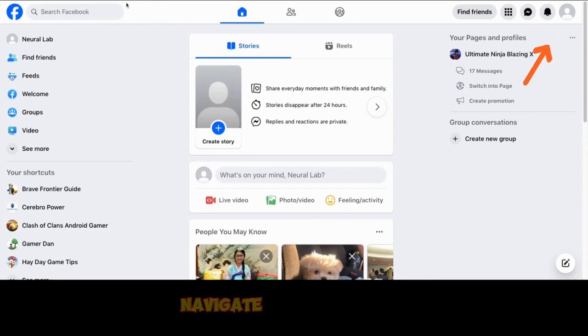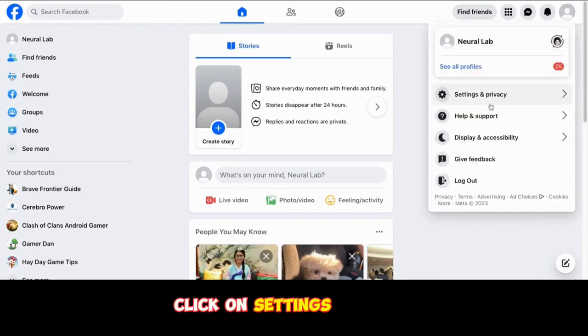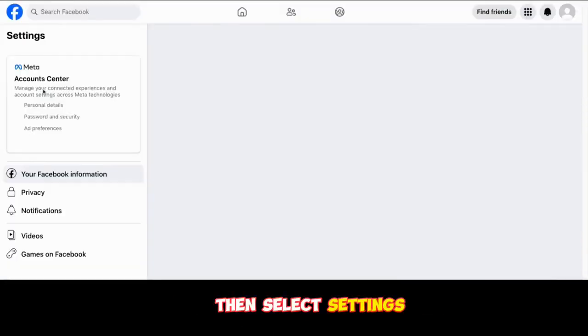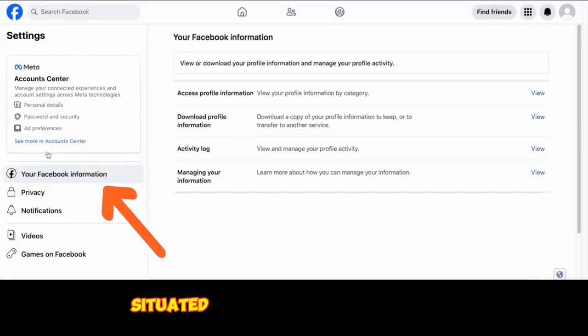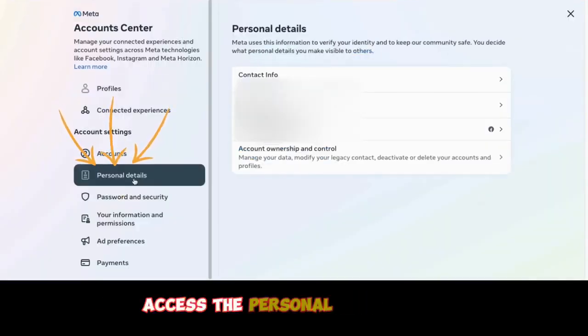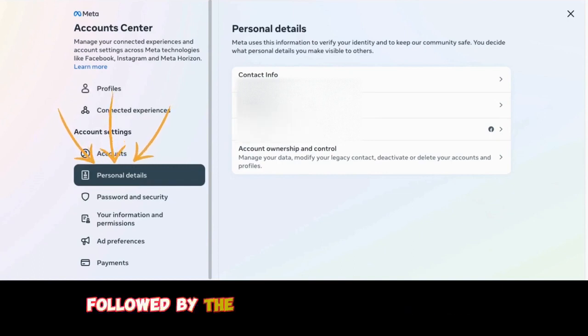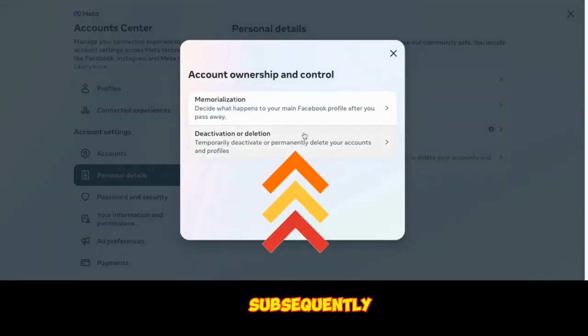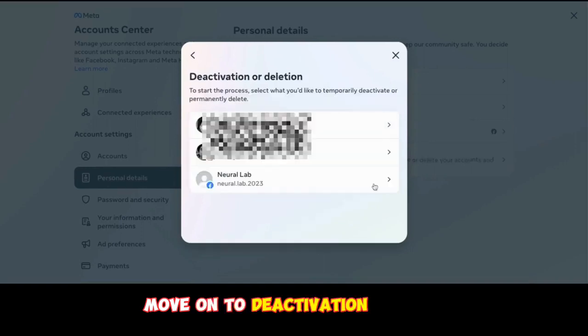To begin, navigate to the profile icon located in the top right corner, click on Settings and Privacy, then select Settings. Proceed to the Account Center situated on the left side of the screen, and then click on See More in Account Center. From this point, access the Personal Details section, followed by the Account Ownership and Control. Subsequently, move on to Deactivation or Deletion.